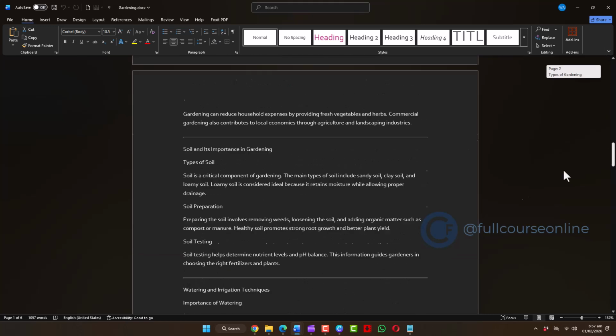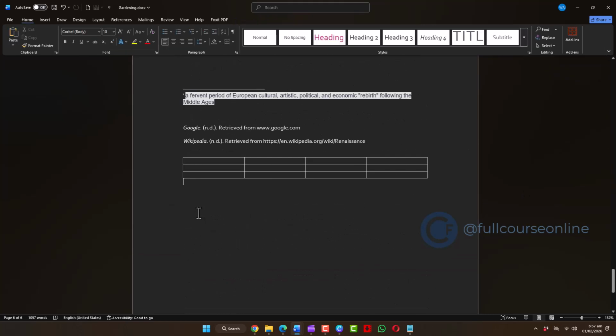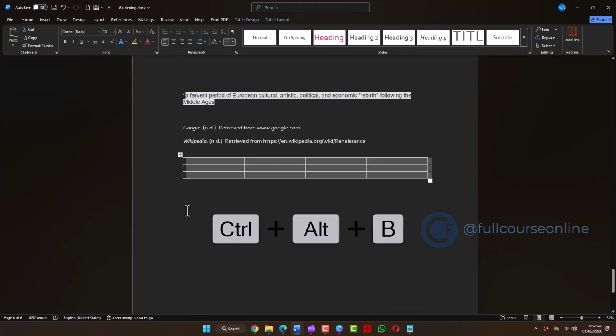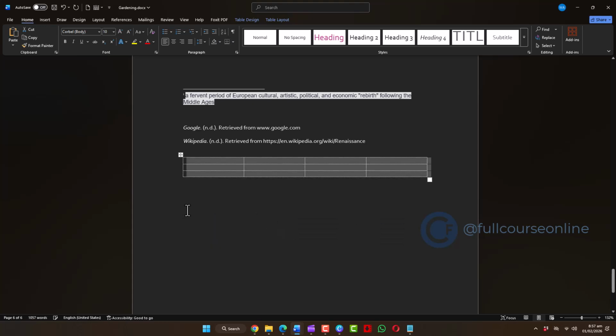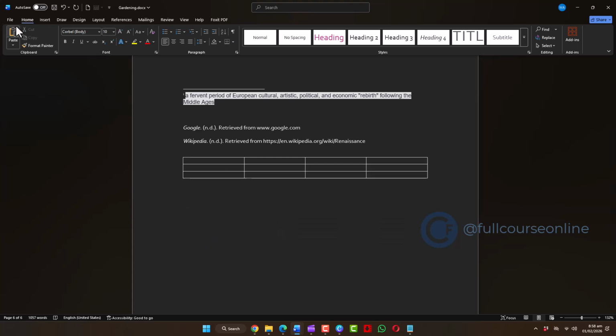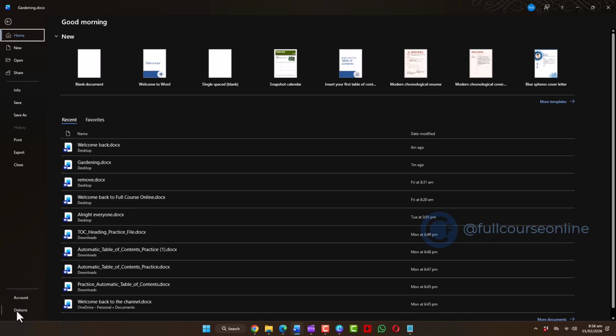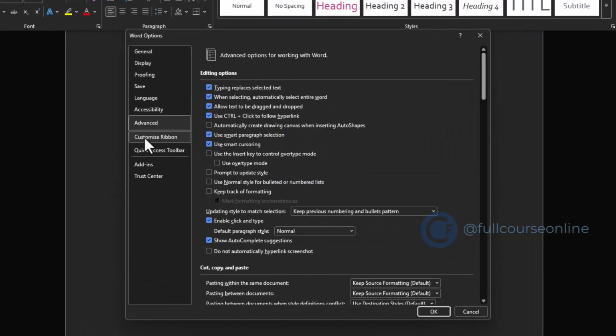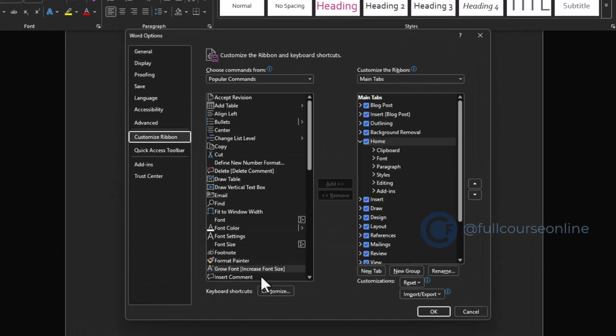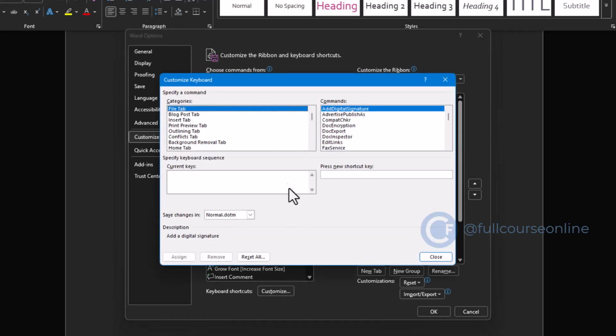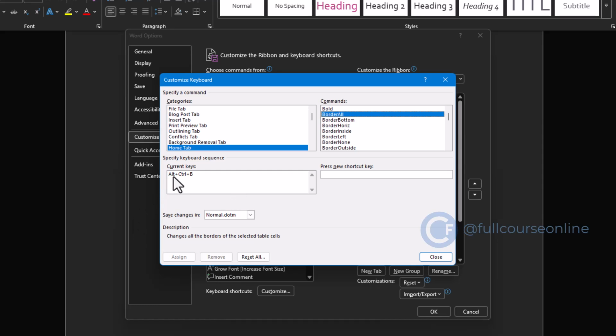Now test your shortcut by pressing the keys you assigned. The command should run instantly, saving you time and effort. If you ever want to remove or change a shortcut, return to the Customize Keyboard window, select the shortcut, and click Remove.